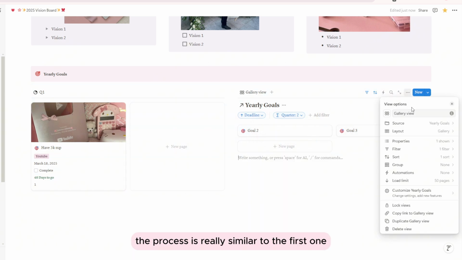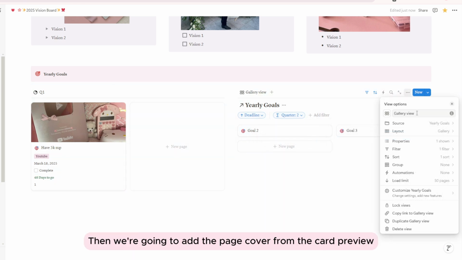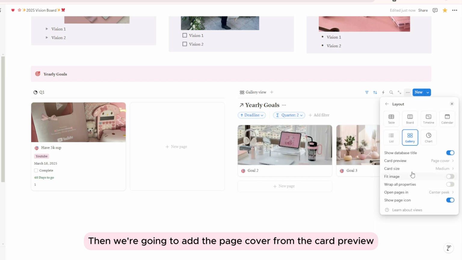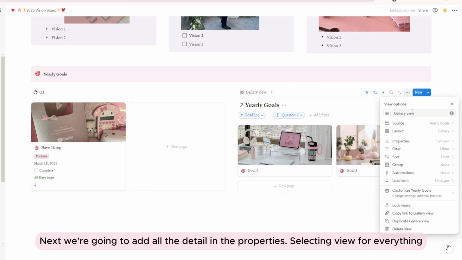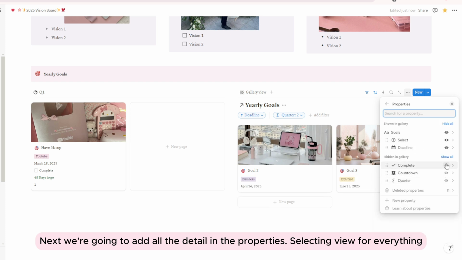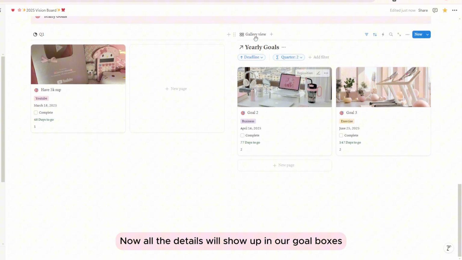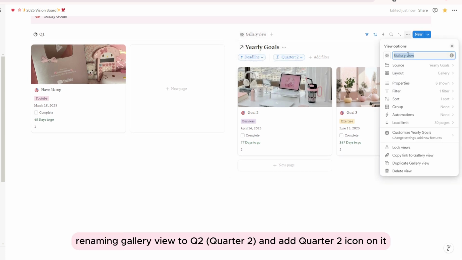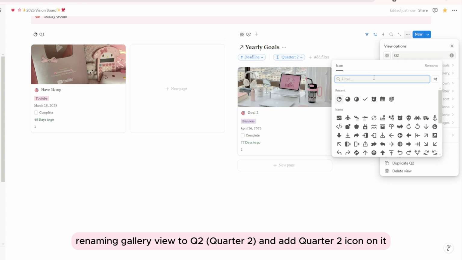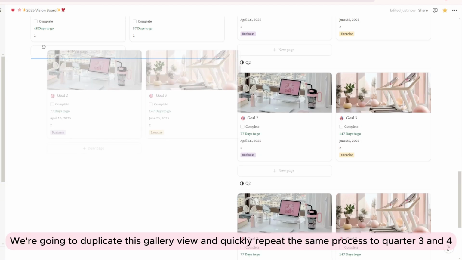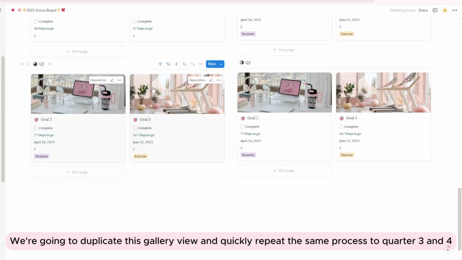The process is really similar to the first one. Then we're going to add the page cover for the card preview. Next, we're going to add all the details in the properties, selecting view for everything. Now all the details will show up in our goal boxes. Rename the gallery view to Q2 and add a quarter 2 icon on it. We're going to duplicate this gallery view and quickly repeat the same process for quarters 3 and 4.